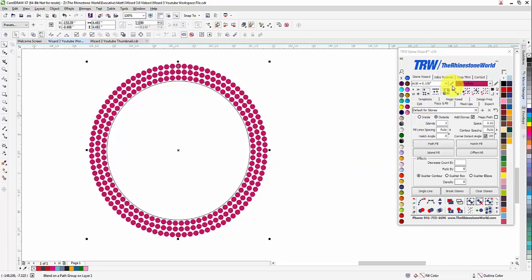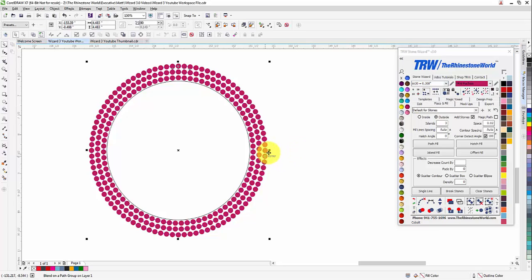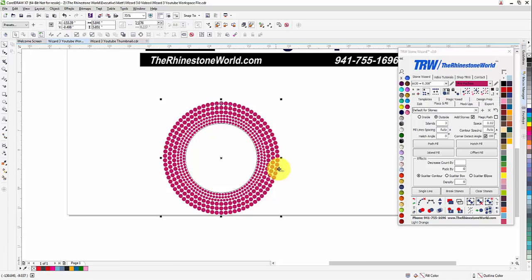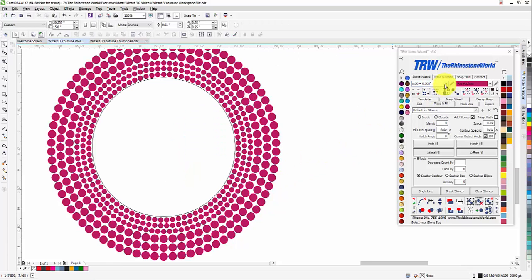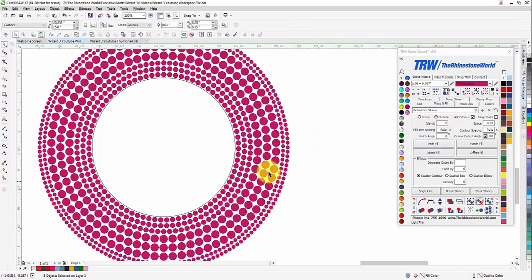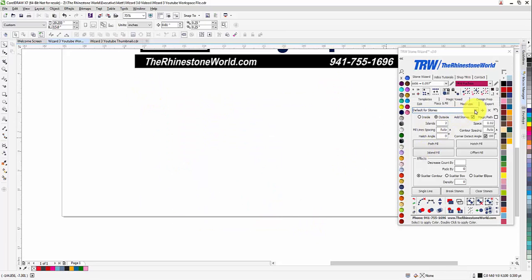Now, the cool thing about this, if I wanted to move to SS20s, click on my outside row and do island fill again, it's going to hit those 20s perfect every time. If I want to go to SS6s for the next 2 rows, island fill, it's going to hit those 6s perfect every time. So that auto feature and having your default for stones set is going to be able to do that for you. Alright, let's move to the next one.